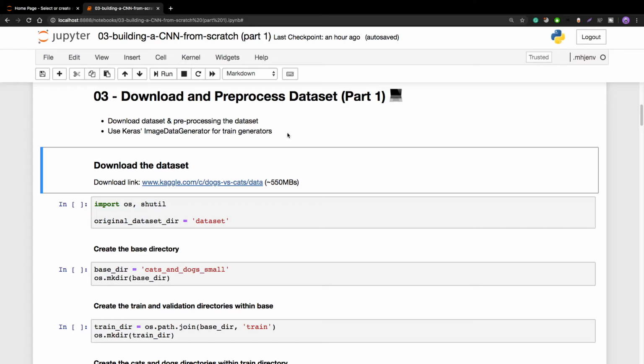So in this video we'll download and pre-process the datasets, and that's all we are going to do in this video. We might also build an image data generator from Keras for generating our training batches. So the first thing we need to do is click this link and download our dataset. The dataset is going to be around 550 MBs.